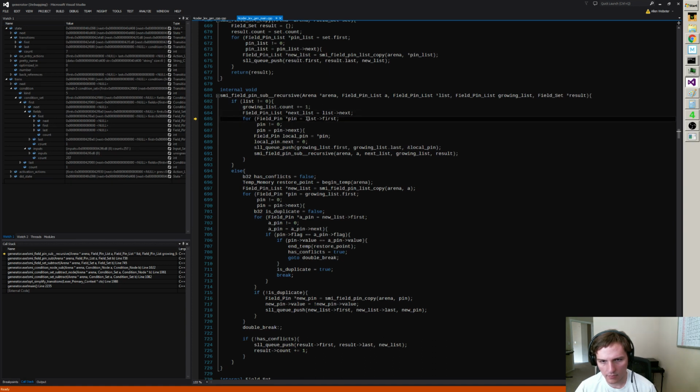Next list equals 0. Pin equals list first. So the first pin we look at says, okay, here's a local pin. We're going to push that onto the growing list. So the growing list now contains one pin, and that has the flag and field, the flag pointer and the flag value that were copied out of pin, right? So 40C 480 and 0, and local pin 40C 480 and 0.